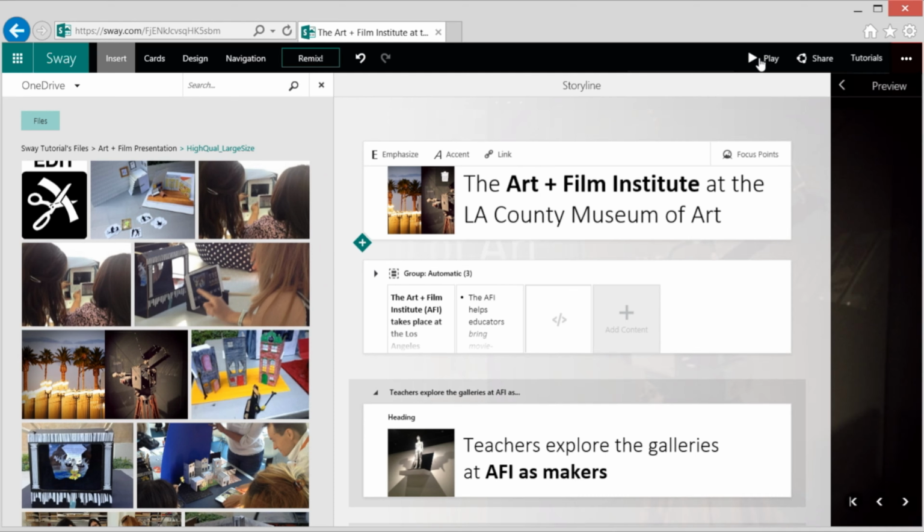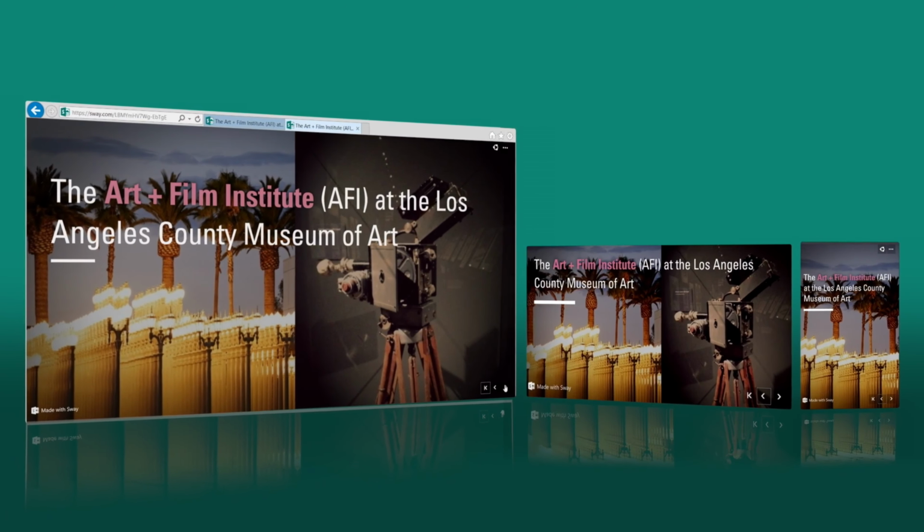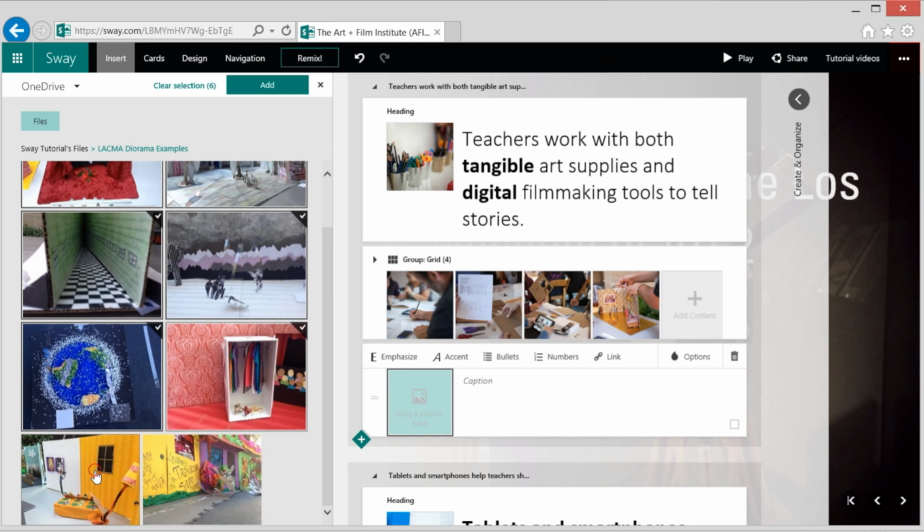In the layout I've chosen for this Sway, my background images take up the full screen, and Sway makes sure that your presentation looks great across screens and devices.